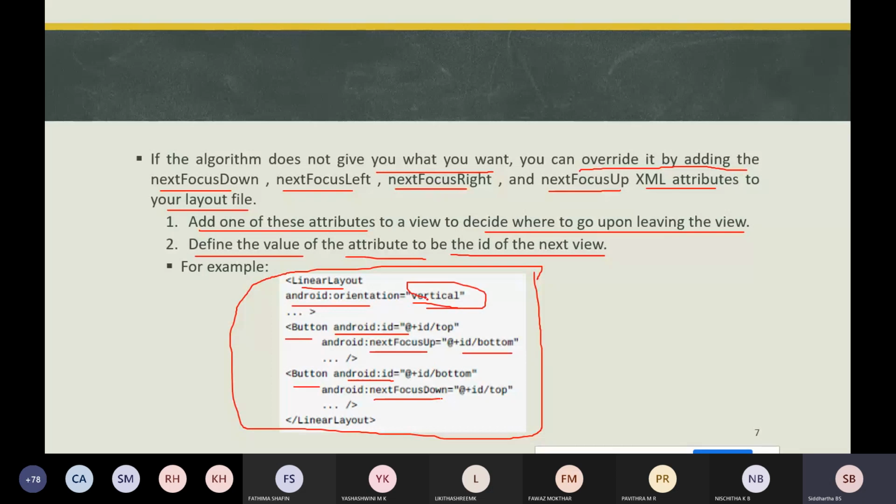Here we have taken the linear layout as vertical. So navigating from the first button would not go anywhere. The first button will navigate up, and the second button will navigate down. It means that the top button has defined the bottom button as the next focus, and it will be shifting up and down likewise. So if you click this button, the focus will be up, and if you click this button, the focus will be down.